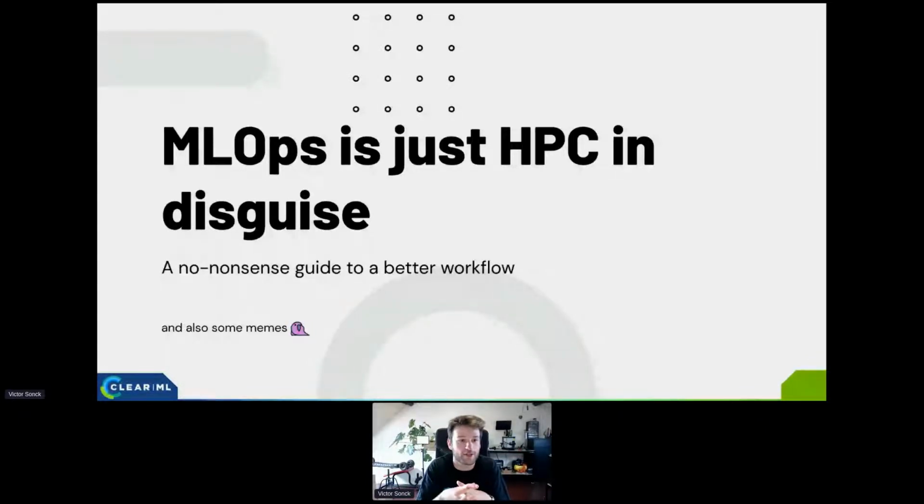So today I'm talking about MLOps. It's just HPC in disguise. This is a quote from my CEO and colleague. It's really, really interesting. So I'll be talking about what that means.